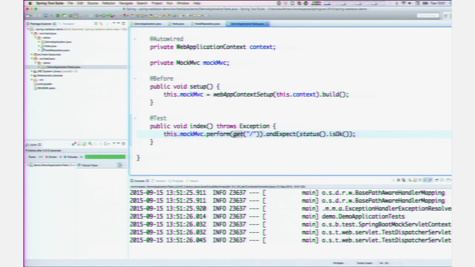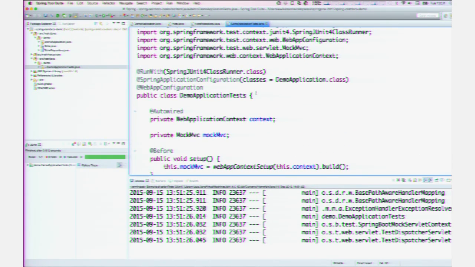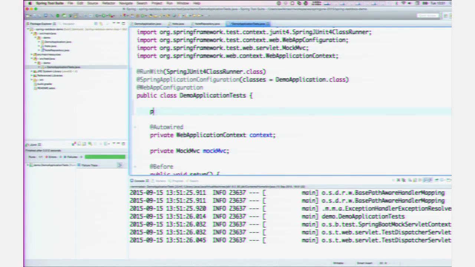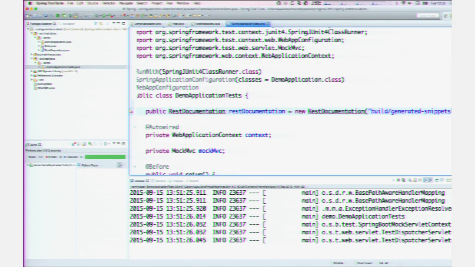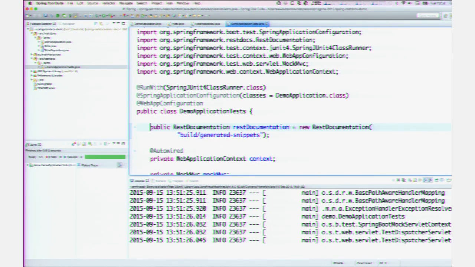So now let's add Spring REST docs into the picture. So say we now want to start generating some documentation for the index of our service. What do we need to do? So the first thing to do is to add a new field to the class, a new REST documentation field. And this encapsulates Spring REST docs configuration. And it tells it which directory it should write any generated snippets out into.